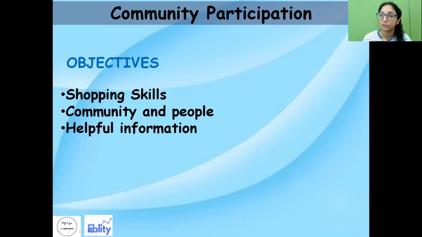Then we teach them not only grocery, but we also teach them how to purchase clothing. What type of clothing is needed, what they should buy, when they should buy, when they should dispose of old clothing and buy new clothing, and things like that. Community and people. Under community and people, we teach them how to go to a restaurant, how to access the shopping mall, how to go to the park, places of worship, and about going to a cinema.